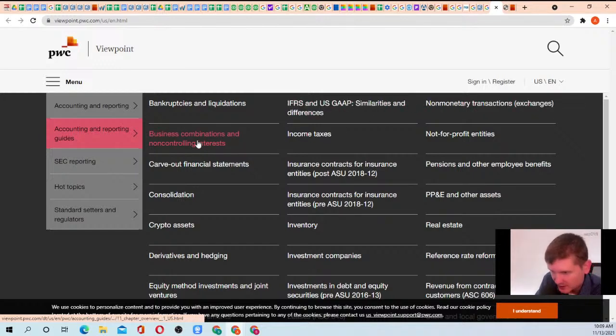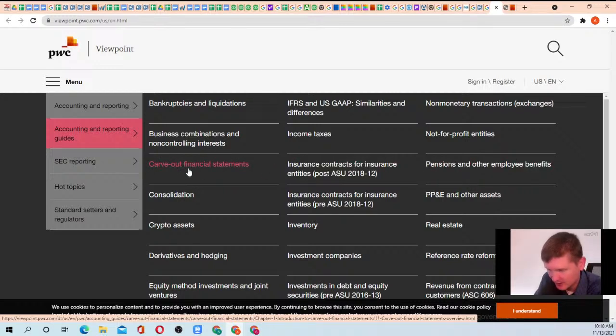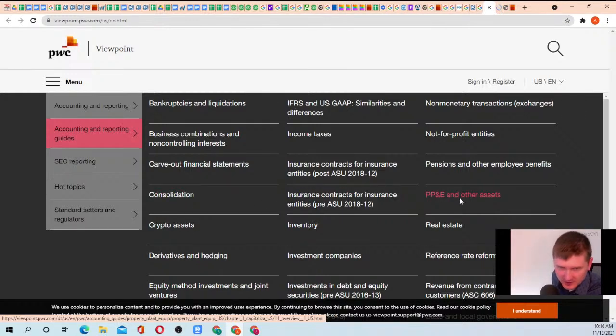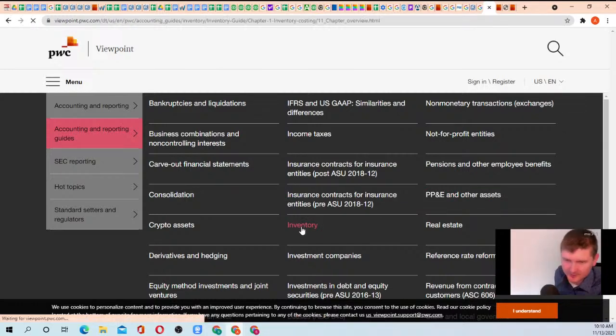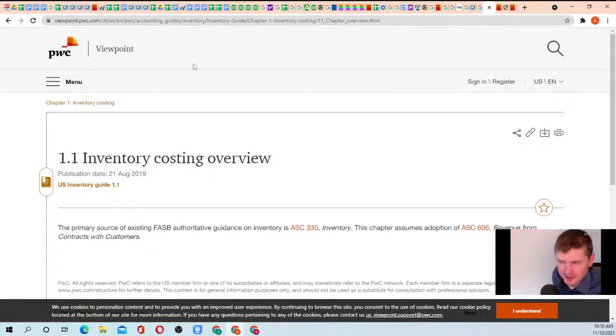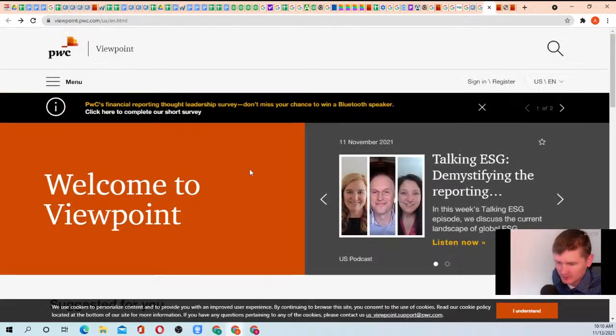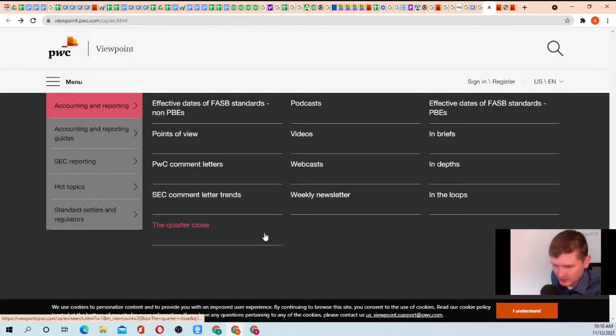Non-monetary transactions, business combinations, income taxes, not-for-profit entities, pensions and other employee benefits, insurance contracts, carve-out financial statements, consolidation, insurance, PP&E. Let's open PP&E, which is more or less straightforward guidance. Inventory. We will need inventory in today's session. Let me just open it in a new tab.